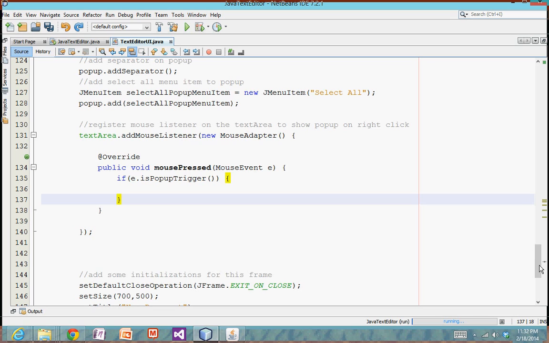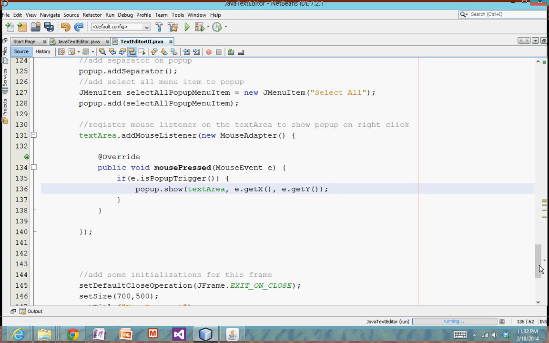Now the popup trigger is usually the right click on most Windows-based machines. It could be control and click on Mac machines and so forth. So this condition will be satisfied based on the operating system's context menu activation key. So Java takes care of interpreting that for you. All you need to do is basically throw that if statement in there, and within the if statement we are going to put our popup.show code.